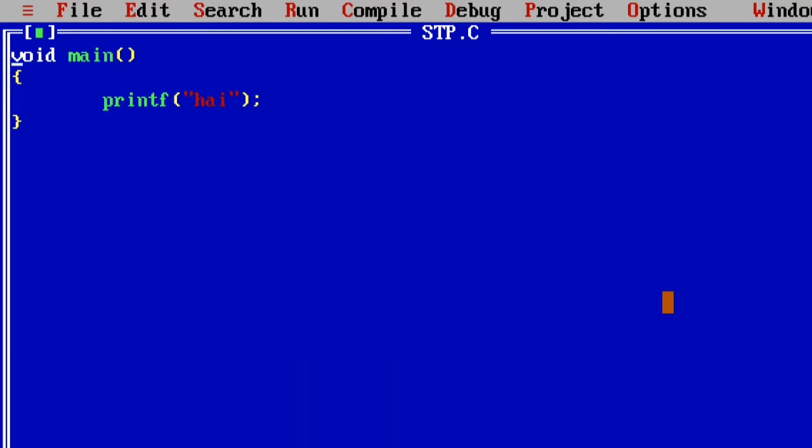Then we come back again to the C editor. Now I have to show another C program. I have to code another C program.